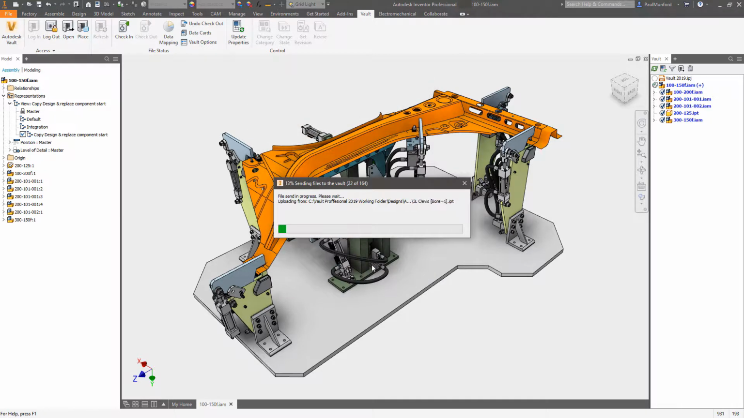Maximize your company's return on investment in design data by driving design reuse with Autodesk Vault.